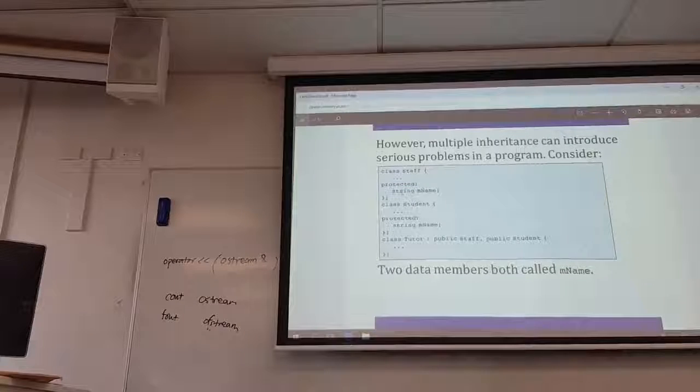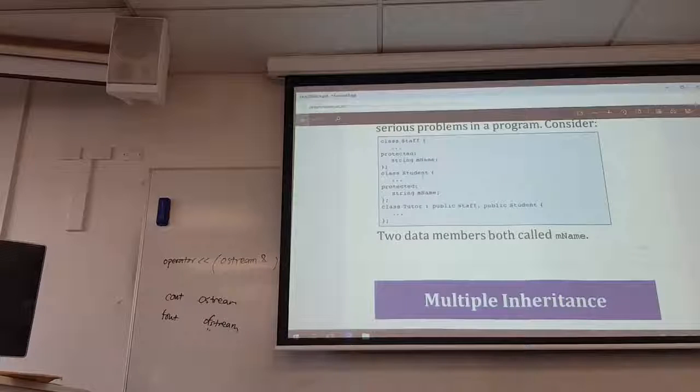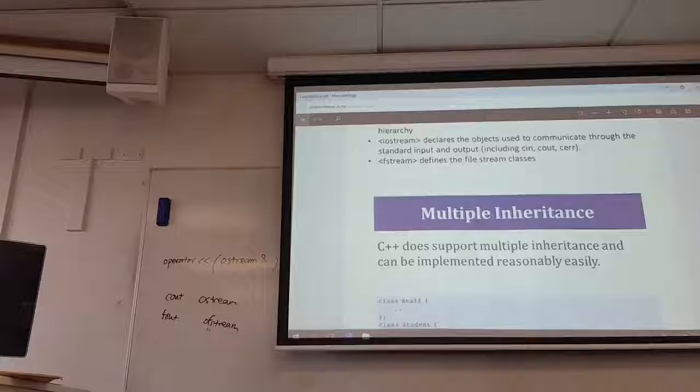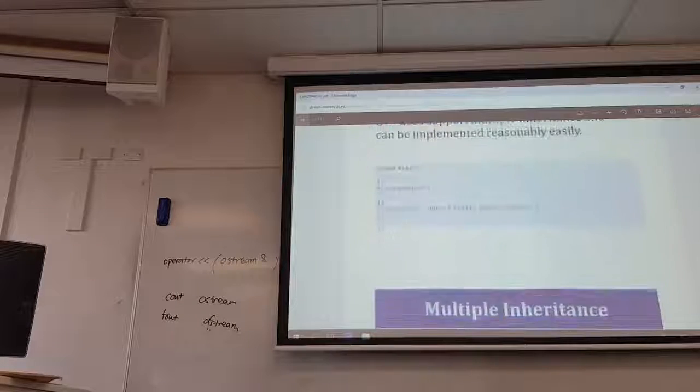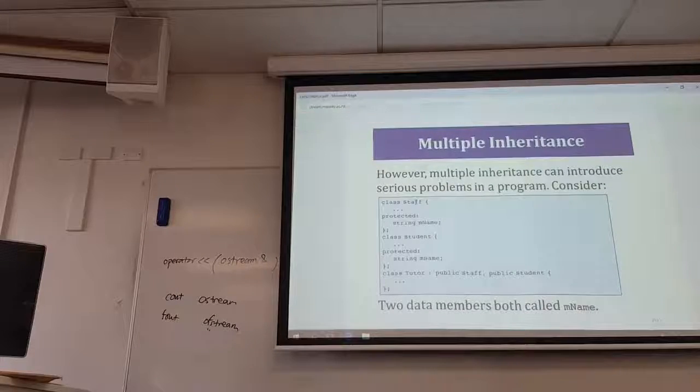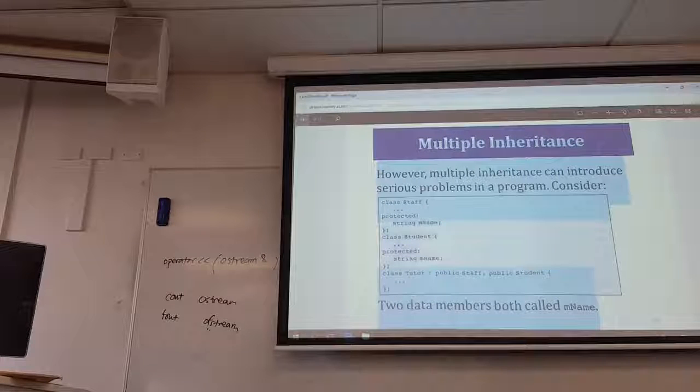Demonstrate the conflict between two base classes. Now, if you design all the classes yourself, then this is obviously the wrong way to do it. If you have a common data member, then it should not be in either staff or student. It should be in something like person. Staff will be a derived class of person, and student will be a derived class of person. So there is no conflict when you inherit tutor from staff and student, because both of them refer to the same data member. But sometimes in real life it's not so obvious.